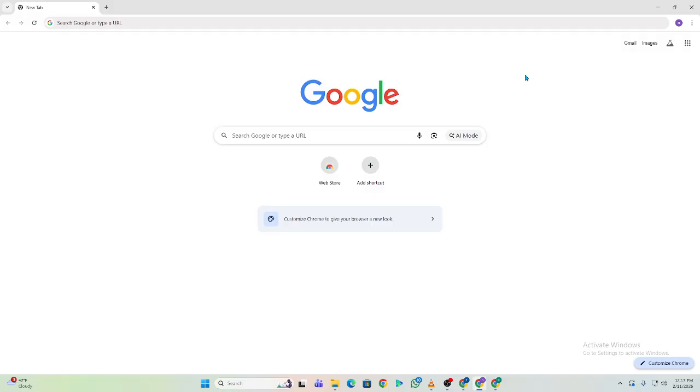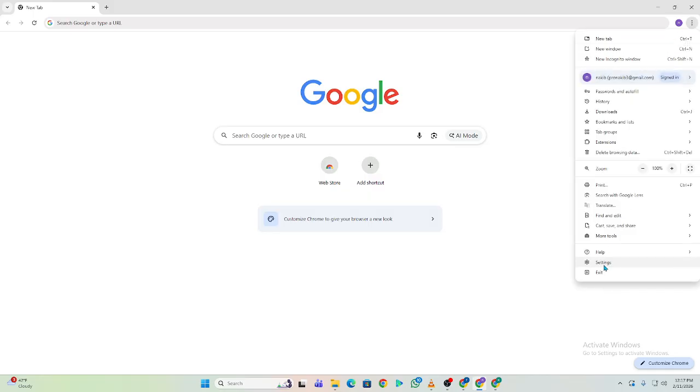If Chrome is still acting weird, open Reset Settings. Choose Restore Settings to their original defaults. This can solve many hidden issues, and that's it.